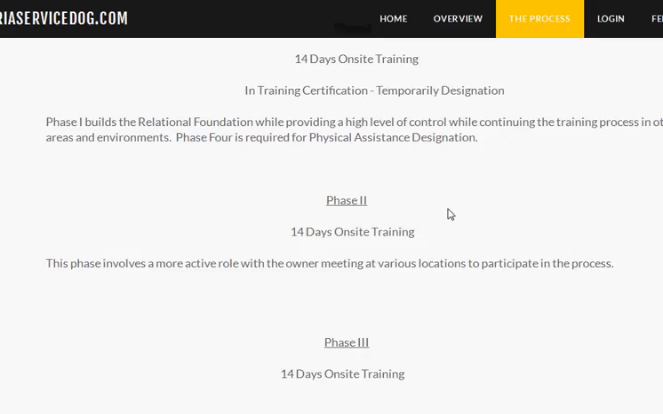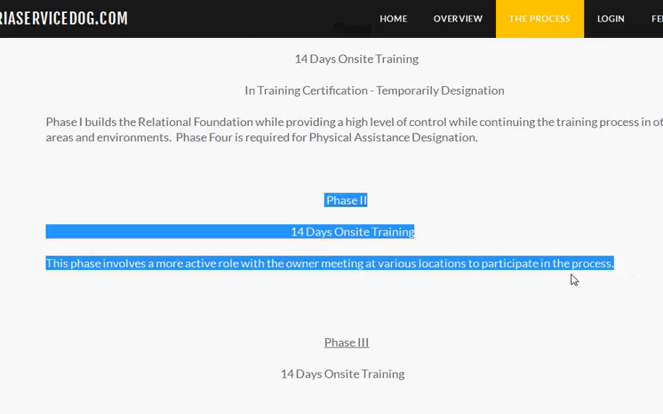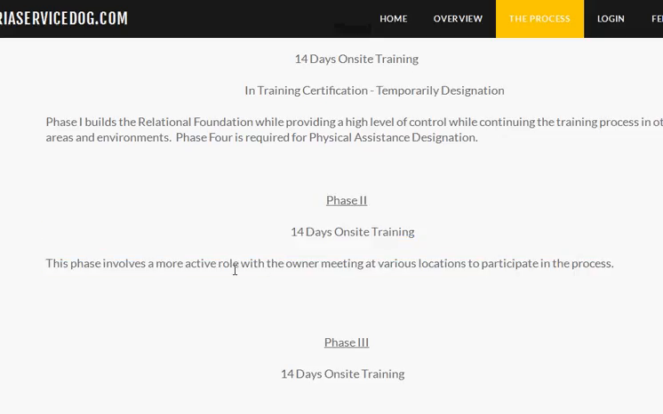That comes after, and besides, the dog goes home with you for 2 weeks after these 2 weeks, but then it starts to line up so you have more active involvement with your dog. And so here what happens is phase 2, there's a temporary certification that happens. In phase 2, it's an in-training certification, which means that I'm going to be meeting you at various locations. The dog is here with me full time for those 2 weeks.